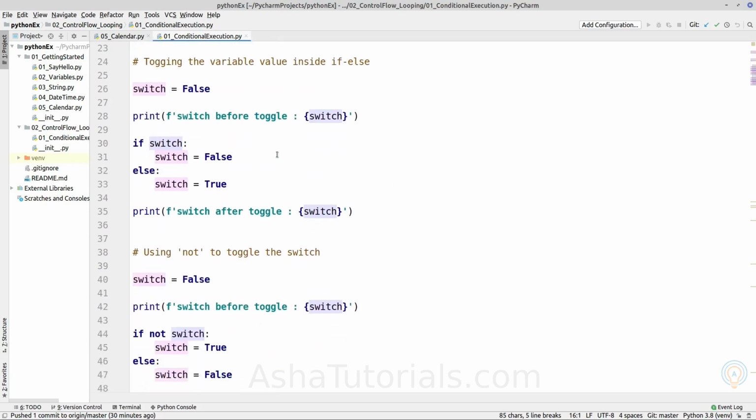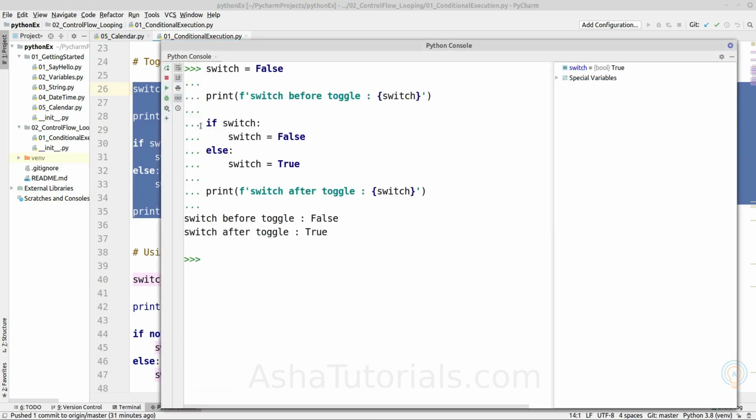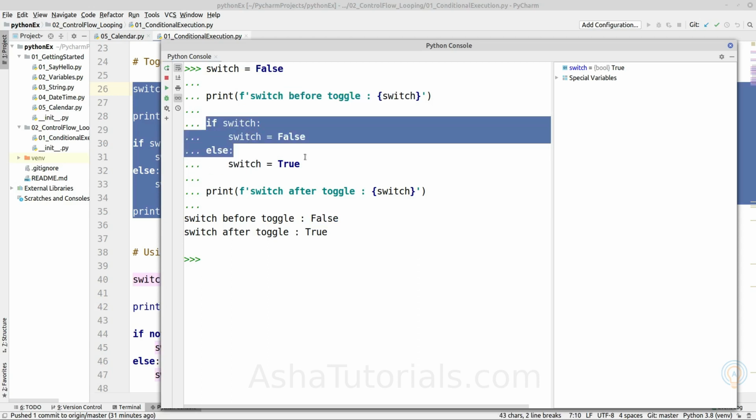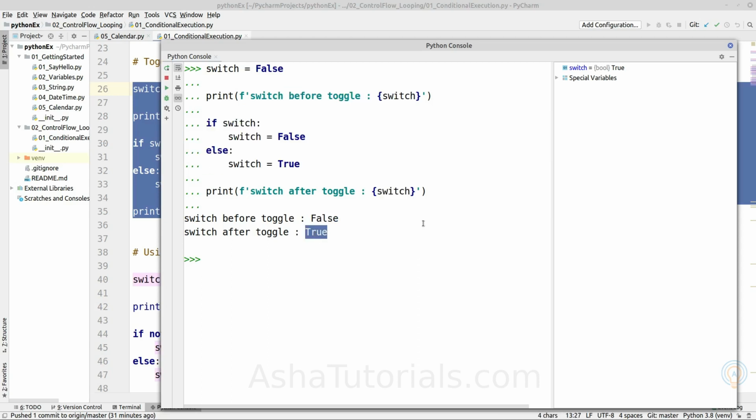Next example is toggling the value of a variable inside if else. Based on a condition we can also modify the variable value. In this example we will toggle the value of the switch variable. If it is false we make it true, and if it is true we make it false. Let's execute it. As we can see, before it was false, and after switching you can see the value is true.